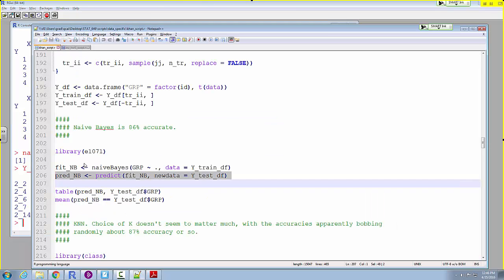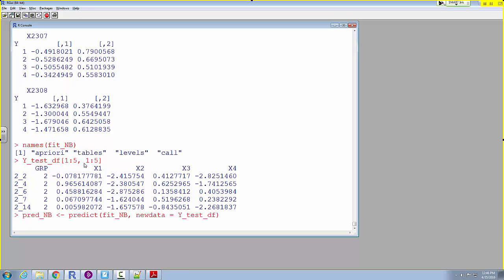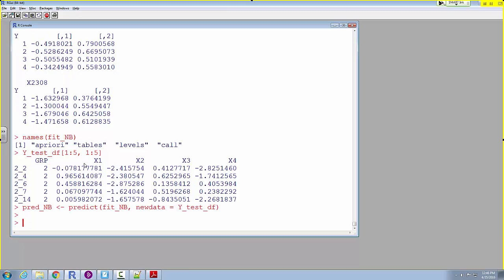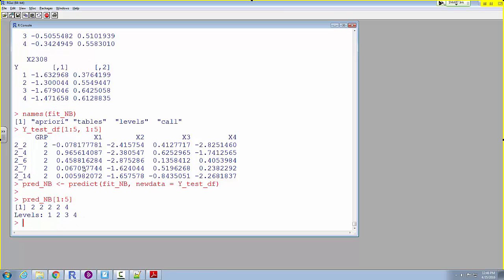If we do predict, we can check how we did. So here's the first 5 predictions. First individual, we correctly classified as a 2. Fifth individual, we got incorrect, though. So the first 4, we got all correct. The last one, or the fifth one, made a misclassification.